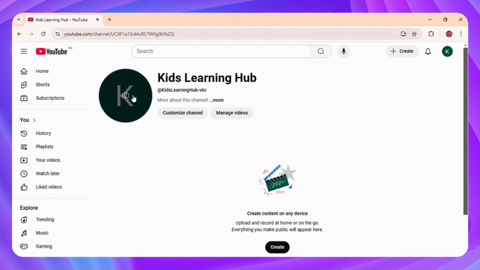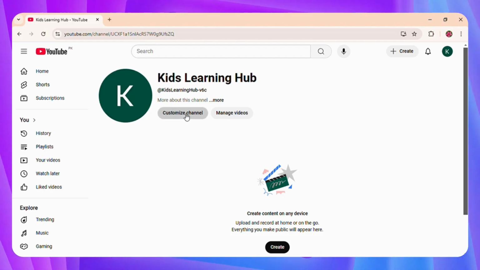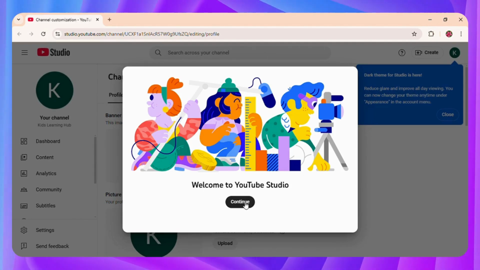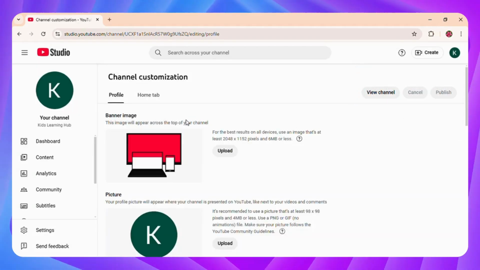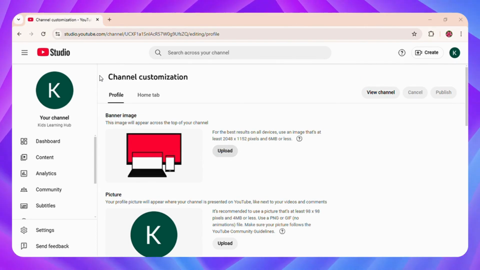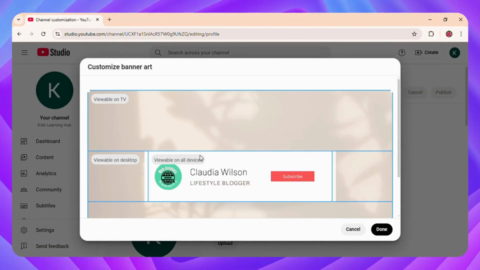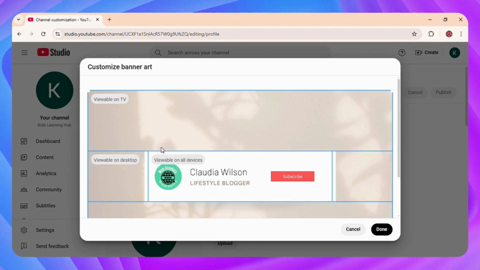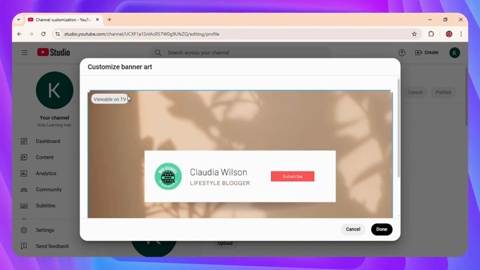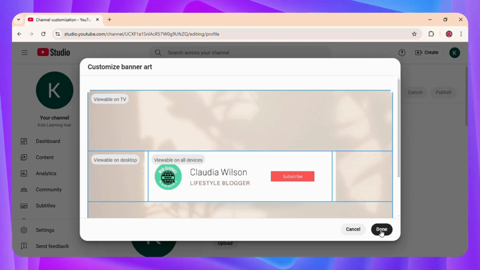Now if you want to change the logo and the banners and whatsoever, you're going to click on customize channel, and it will bring you to this dashboard. Click continue. Okay, so if you want to add a banner, click on upload and click on the banner image and click done. It says that this is viewable on all devices, and this is on the mobile, this is on desktop, and this is viewable on TV. And so if you are okay with the arrangement, click done.